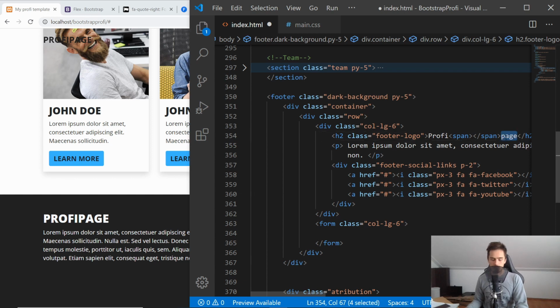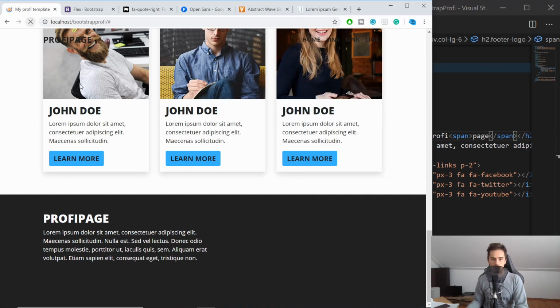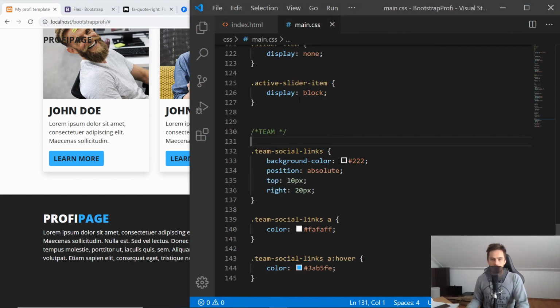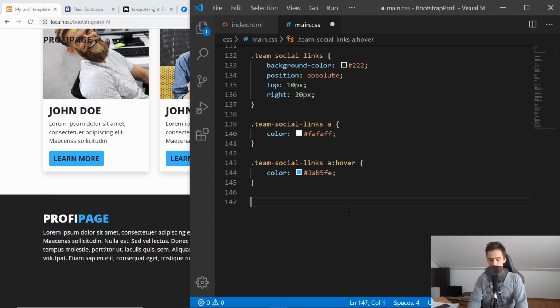So Profi, and the page should be blue. This should look cooler in my opinion. Good. And then we can add the social. Oh, there they are, but they are black. So let's just change this in the CSS.